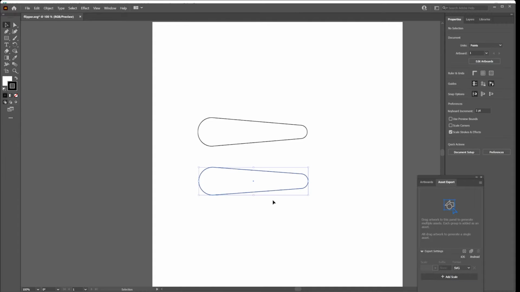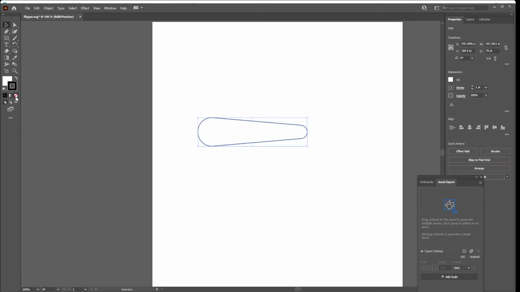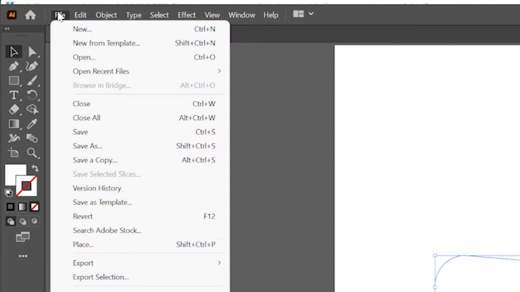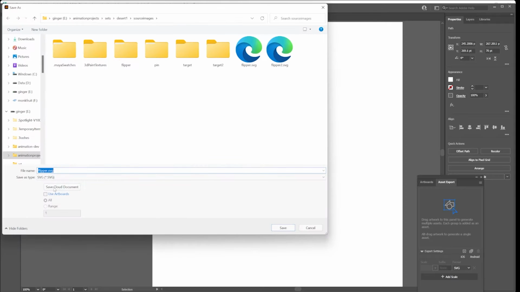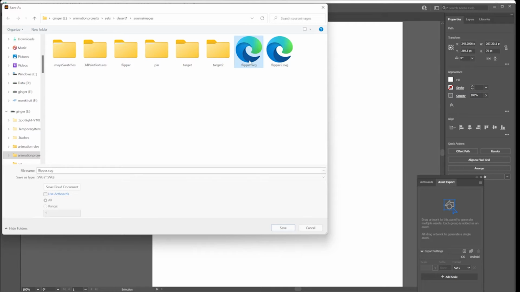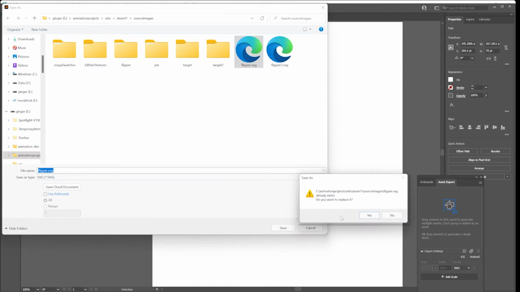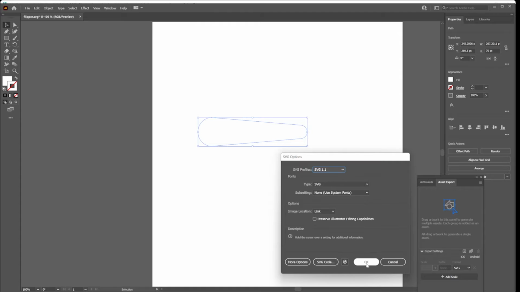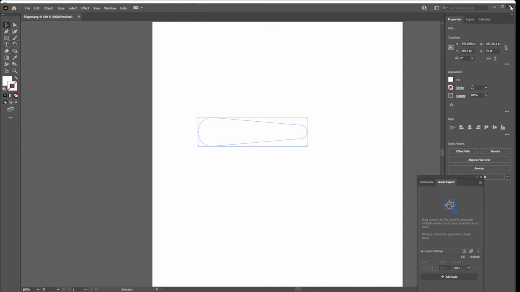Once you finish that shape, just turn off the stroke. This way you don't get a double line when importing it into your 3D modeling application. Export this as SVG. All that means in Illustrator, do File, Save As, making sure to select SVG down here. I'll just overwrite my original file. Click OK. You're done with Illustrator.